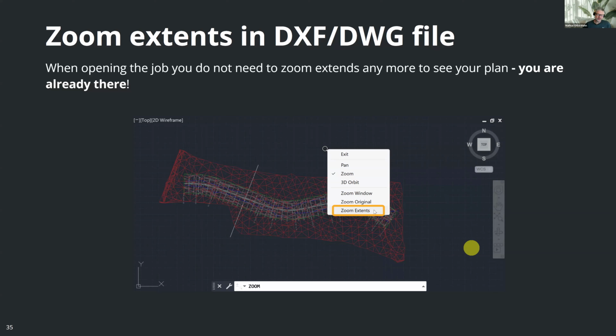And what we now implemented is a simple thing. We set the extents of the model correctly, and so your user experience is you open the CAD file in future and you see your data. It's already there. Okay, that's it. That's all we could implement in the first cycle.